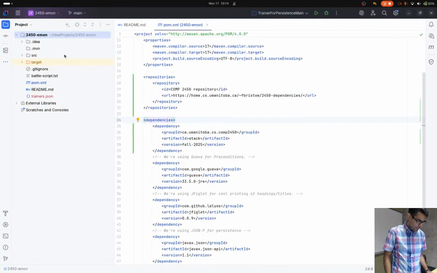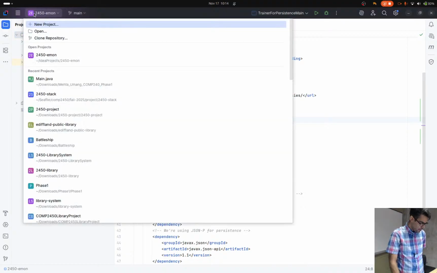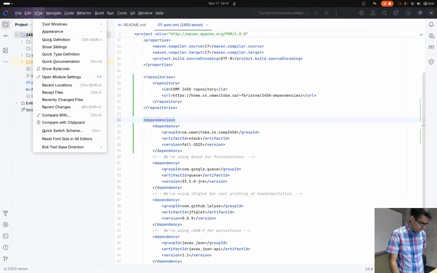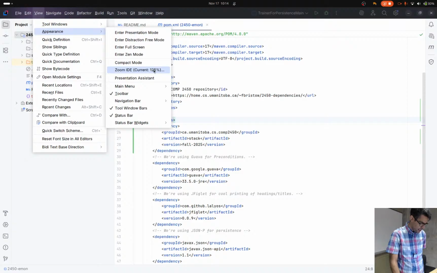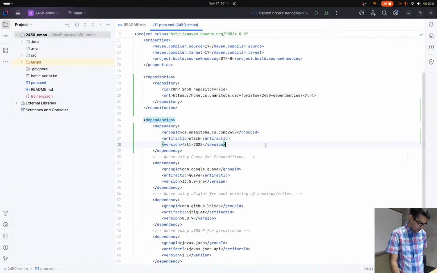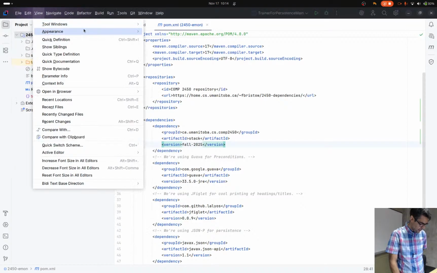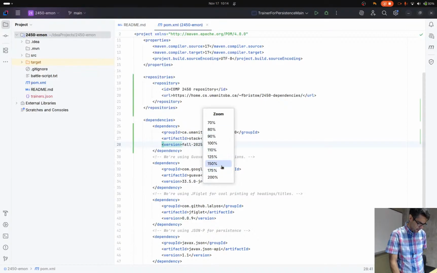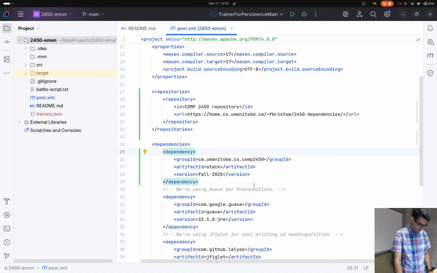So I'm going to pop over here to my IntelliJ. I'm going to make this bigger for everybody to see. Oh, come on. There we go. Okay. I'm going to undo the changes that I've got here.